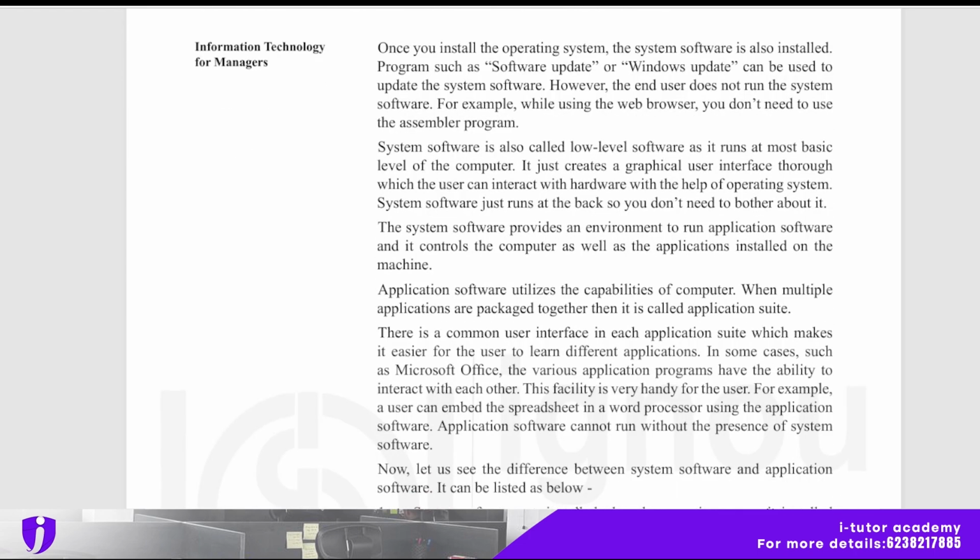The system software is also called low level software as it runs at the most basic level of the computer. It just creates a graphical user interface through which the user can interact with the hardware with the help of the operating system. System software just runs at the back, so you don't need to bother about it. The system software provides an environment to run application software, and it controls the computer as well as the applications installed on the machine. Application software utilizes the capabilities of the computer.